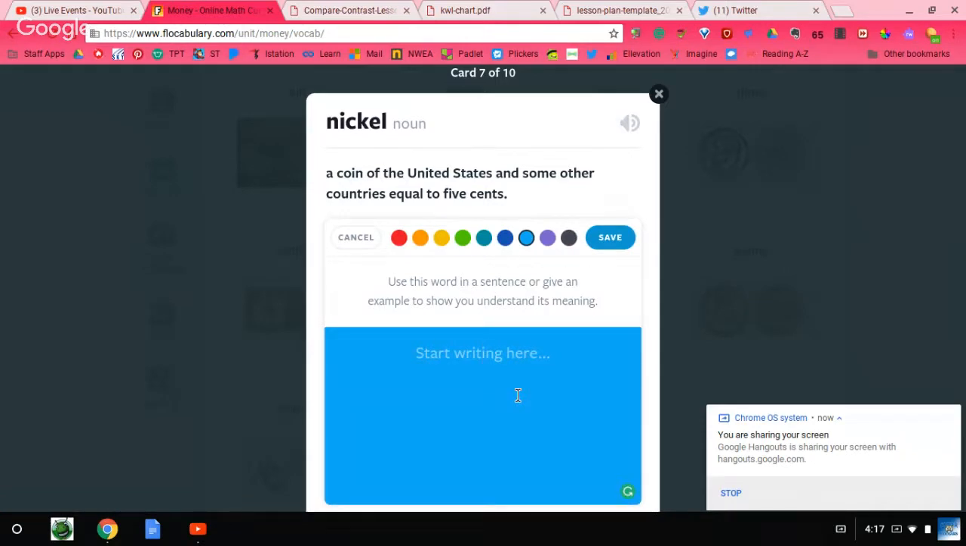It could be, a nickel is worth 5 cents. It could just be something simple like that, and they can change the color of the background. They can edit it, whatever helps them to keep them engaged and to keep creating. And this is where their creativity comes along.